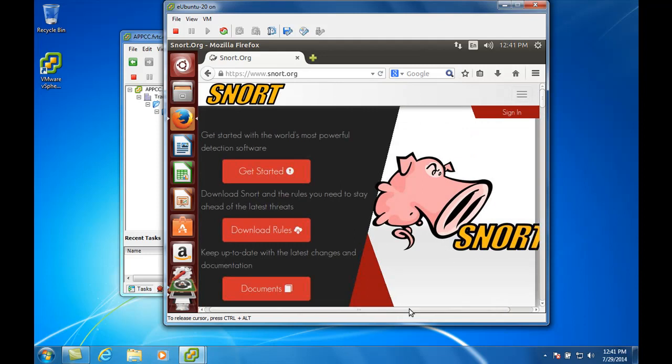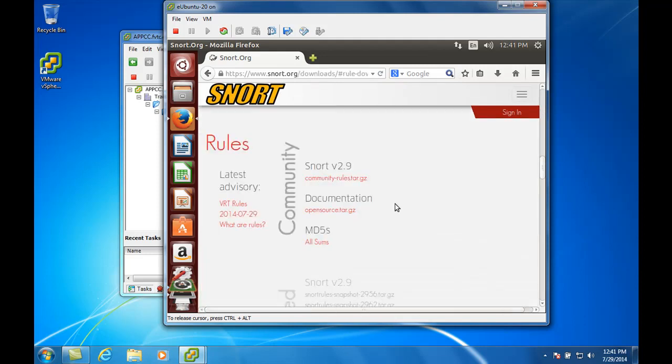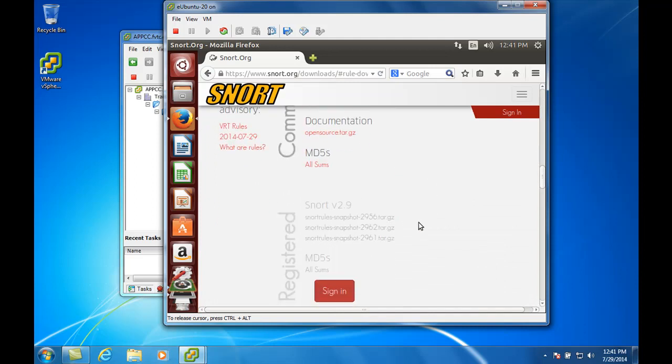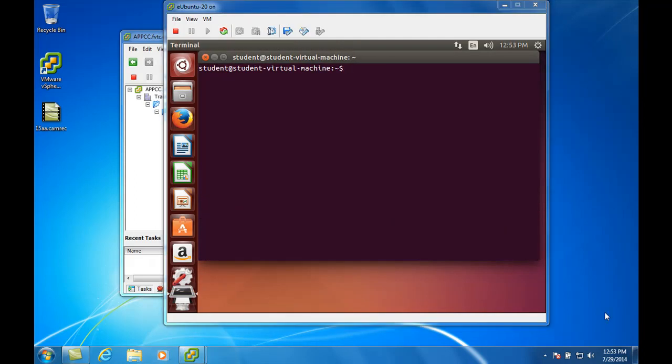So if you wanted to install this on a Windows machine, you could download rules. They've got community rules. They also have the ability to sign in as a member and then get basically more up-to-date rules. So you can definitely do that if you want. I'm just going to go with the default rule set that we currently have. Okay, so now that we've got Snort already installed and configured to send out emails, that's great.